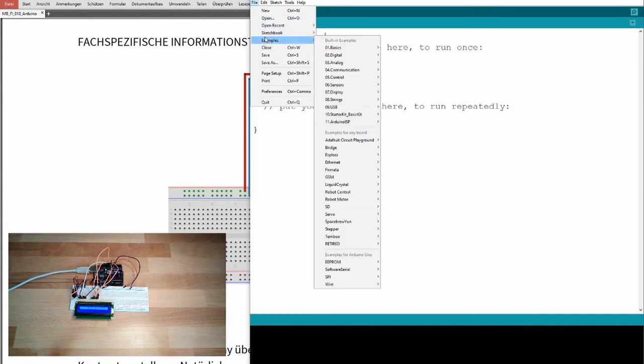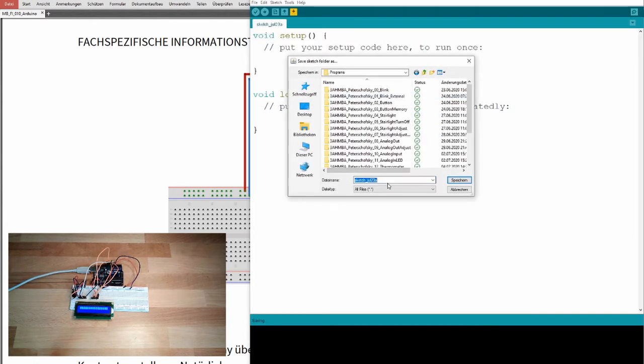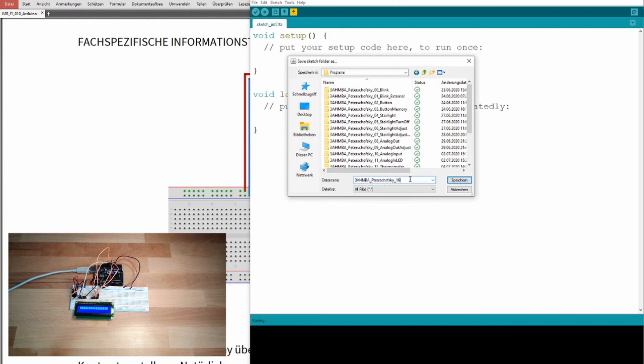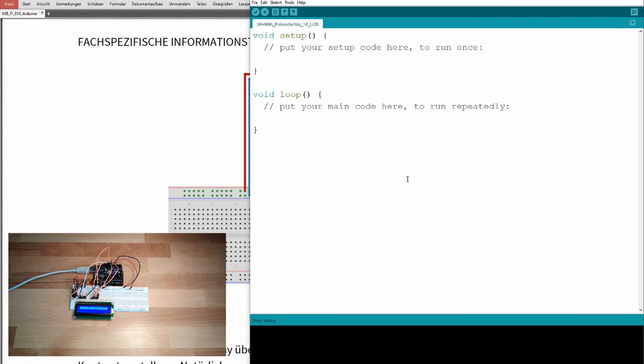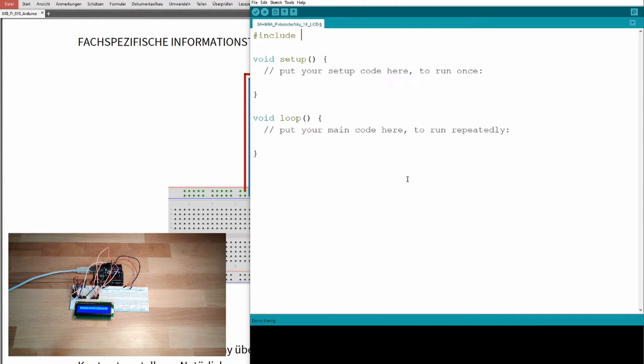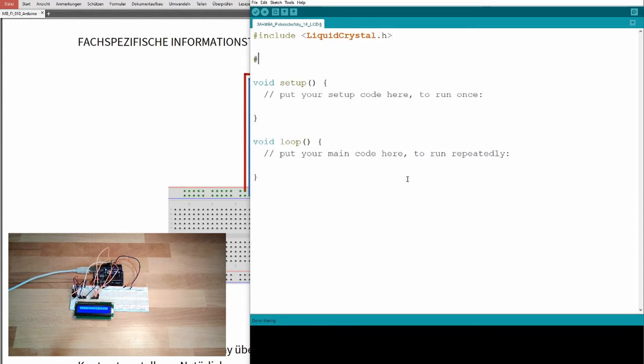But before, I will save this under a proper name, save as, 16 LCD, save. Okay, so include. And the library name: LiquidCrystal.h. With this LiquidCrystal library, we can control our LCD.